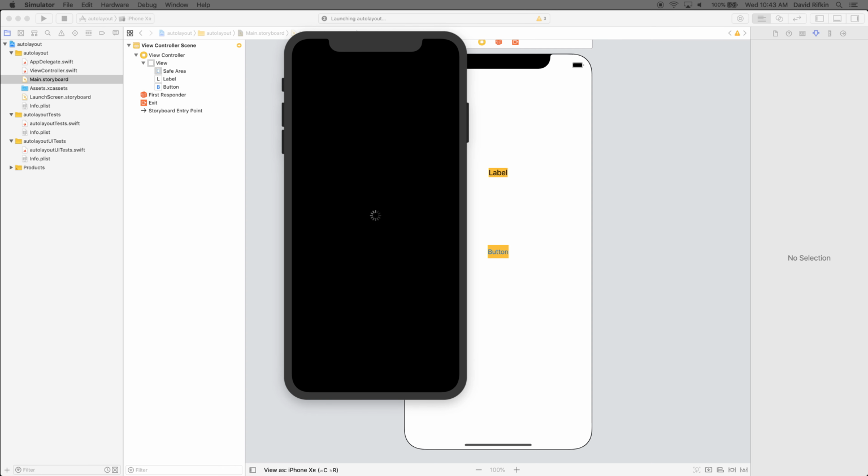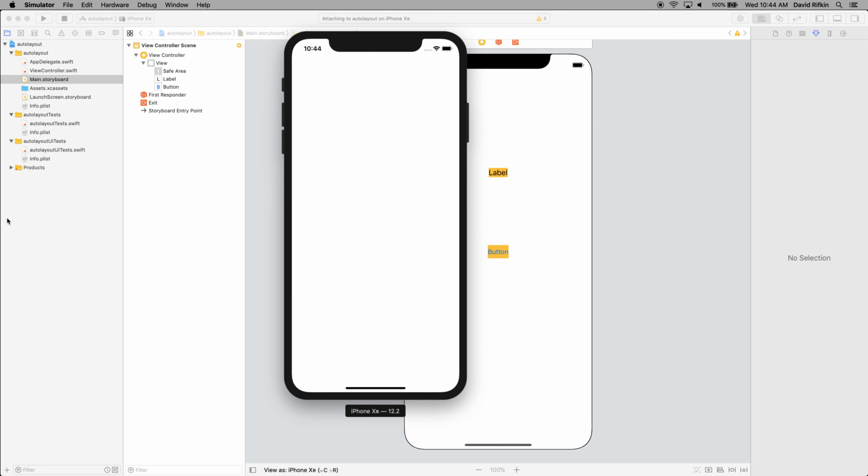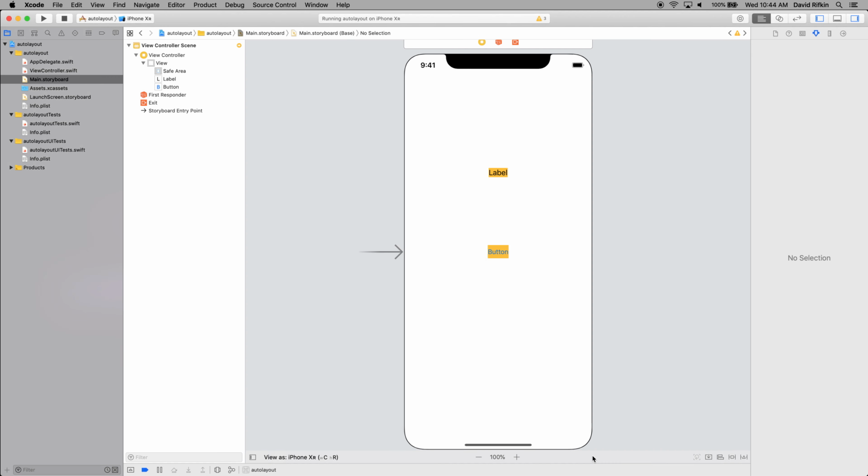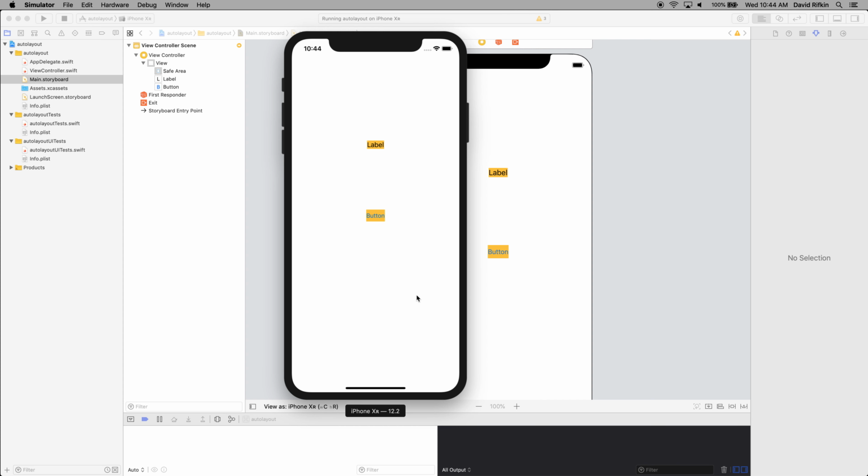All right, we've got our app. It's running. The label and the button are going to show in just a bit. Cool. The label and the button have shown. We placed them in Interface Builder in a spot. We said this is where you're going to go when I lay out my screen.